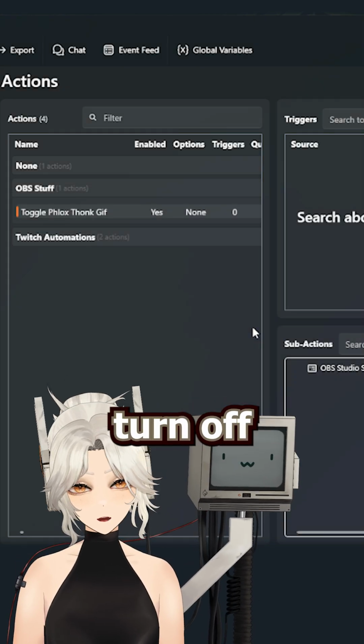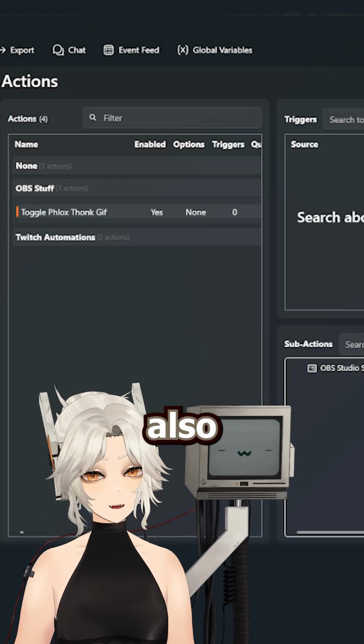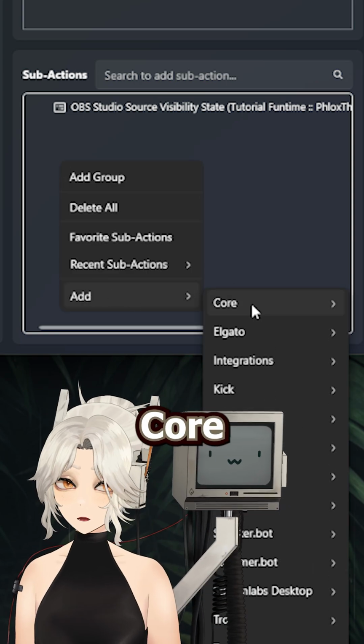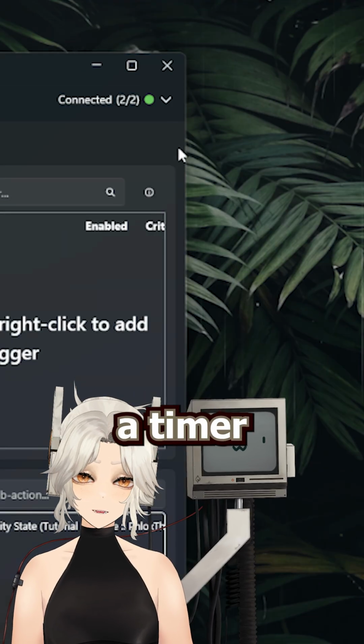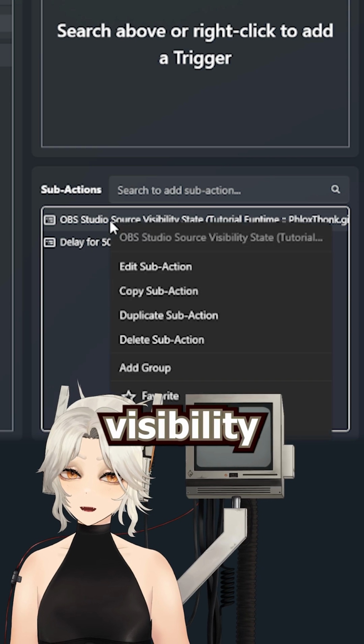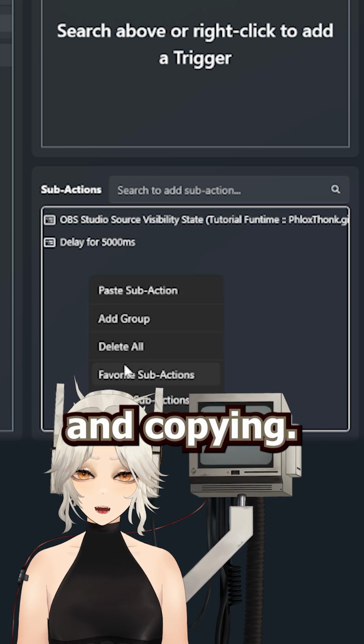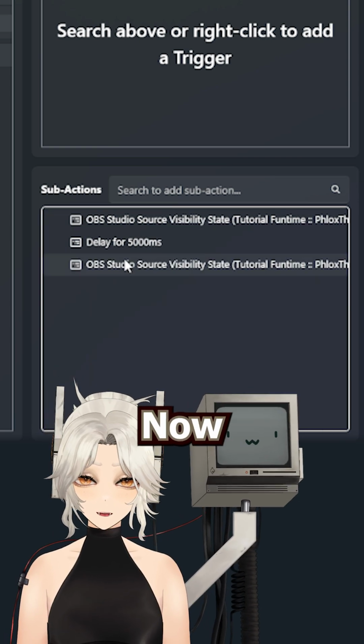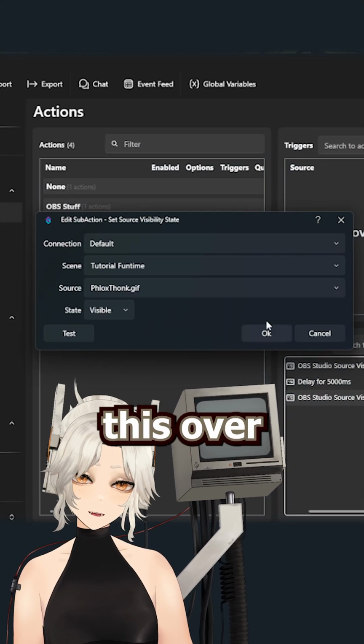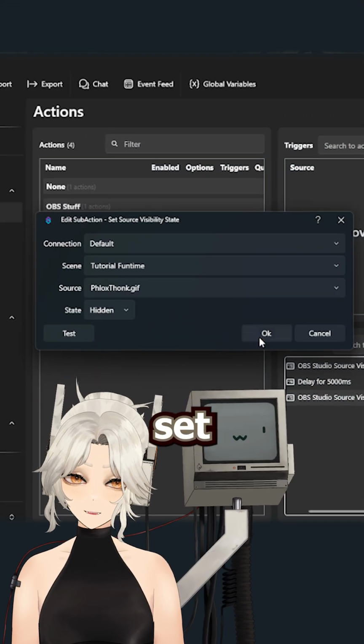We want this to turn off after a period as well, so we can also right-click, Add, Core, Delay, and set a timer here. Then copy the OBS visibility sub-action by right-clicking and copying, and then right-click and paste it. Now we can just double-click and swap this over to hidden. That way it'll turn off after the set delay.